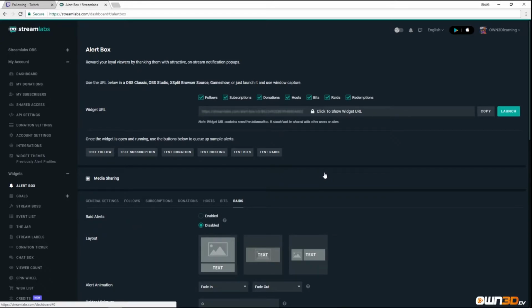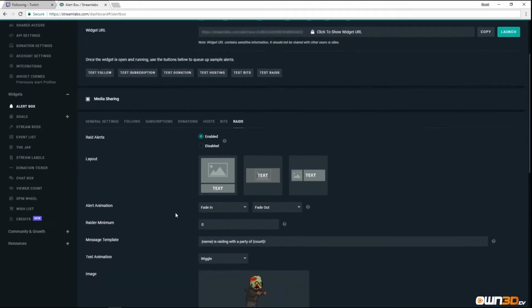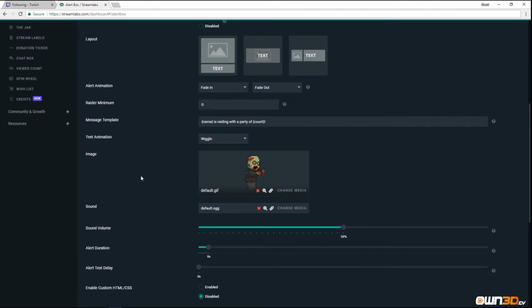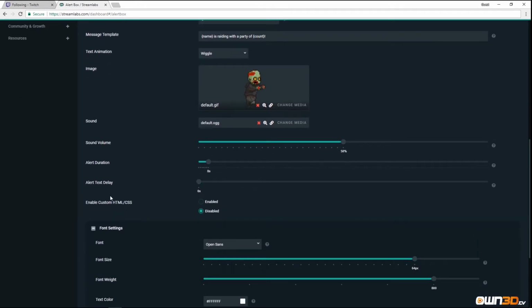So it's another way to make connections with other streamers, make friends on Twitch that help each other out. So it's really important. That's why I would recommend have this raid alert on enabled, because if you miss a raid, people are gonna stop raiding you because they also want their notification to pop up. Then we have the layouts again, alert animation, as always, image and stuff like that, text delay, and so on.